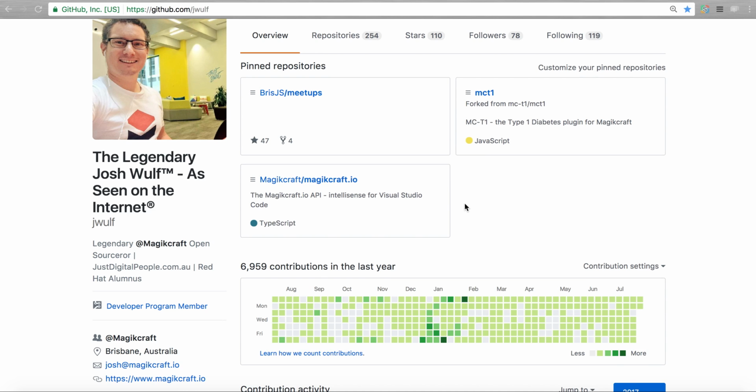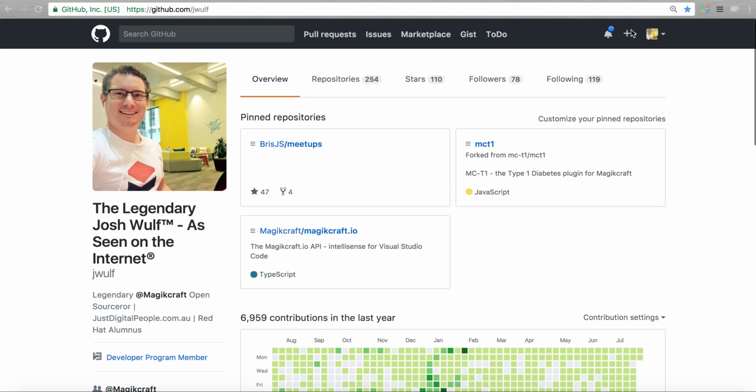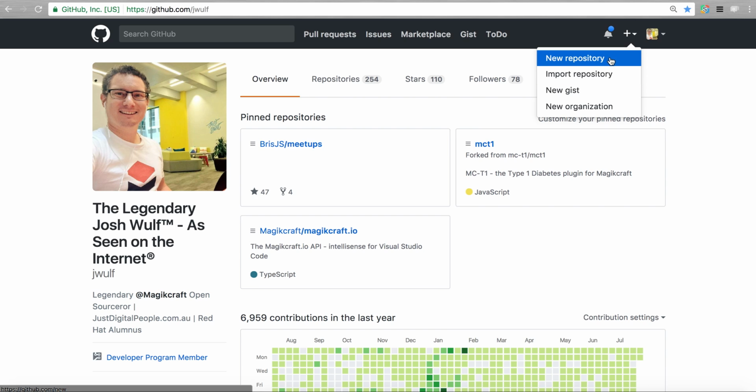Coding in Minecraft and JavaScript using Magikcraft. I've got this great idea. I'm going to create a new library with a Fluent API to replace iterators, because iterators are of the devil.